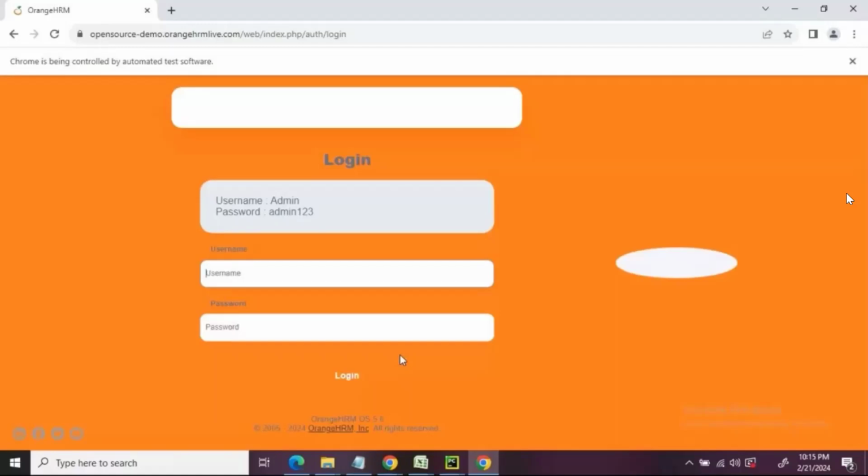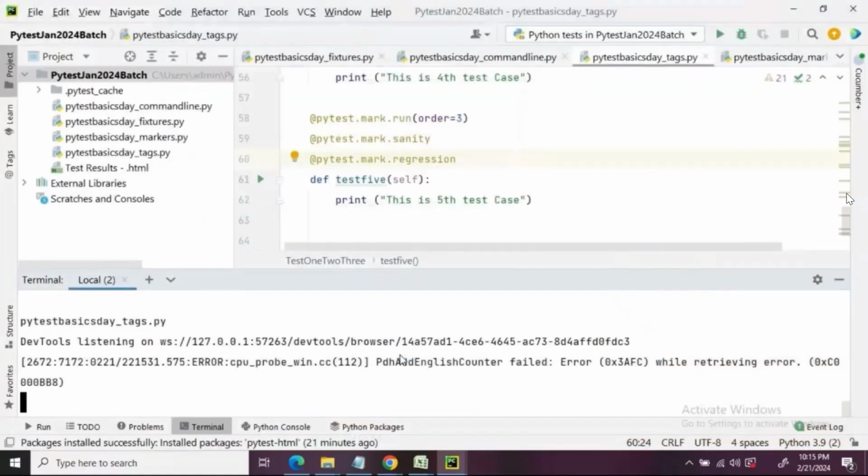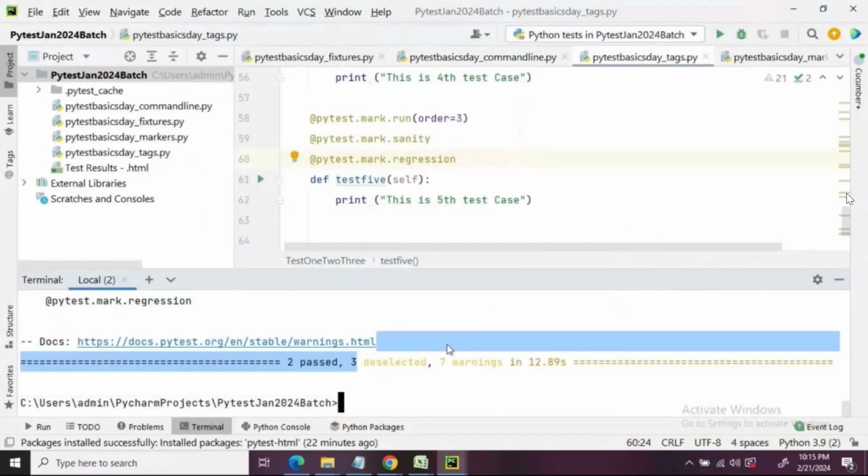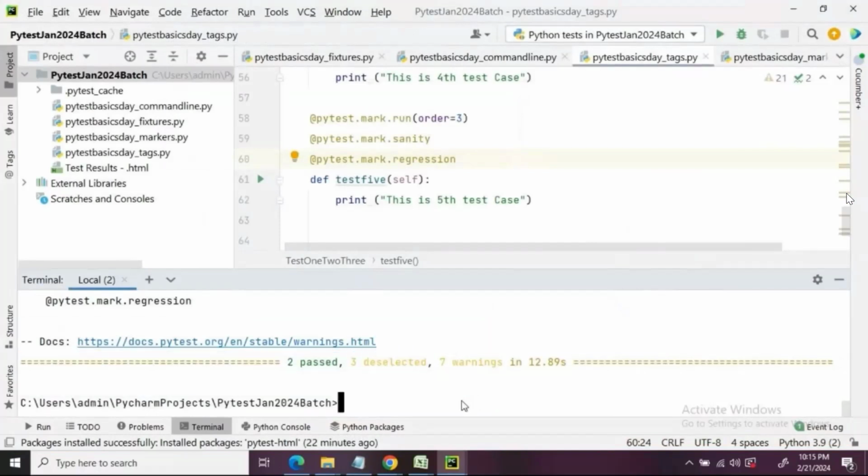You can have n number of test cases in a script. See, two passed and three deselected. Deselected means not failed; they are not considered for this execution. So hope you understood how to run in parallel, how to skip a test case, how to run in an order, and how to run using a tag. And you can build any logic out of it using Python basics, and automate anything using Selenium.